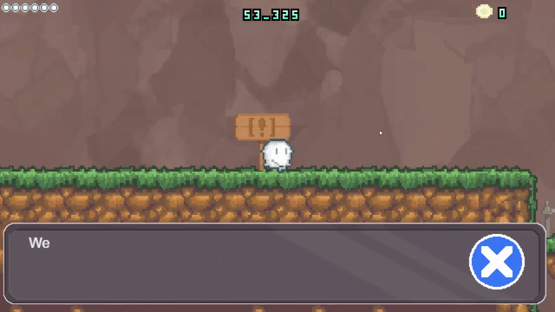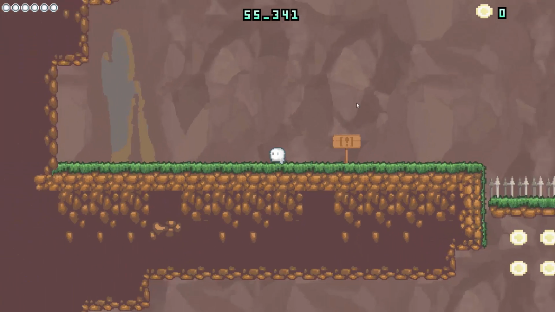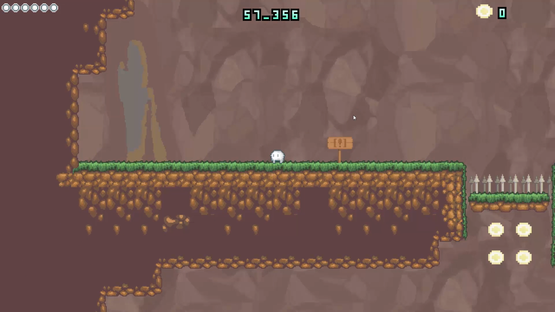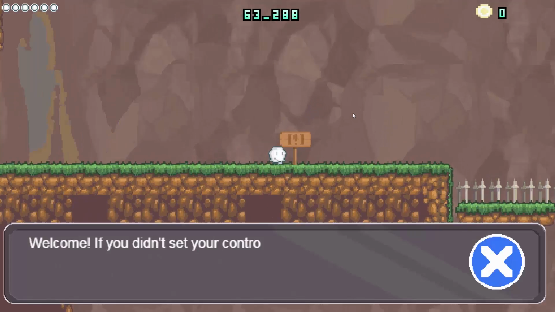So instead of just having it do this, you can have a button pop up and then you hit X and then it'll do that. All of these things are subjective. They're what you want to have in your game. So let's keep going here.